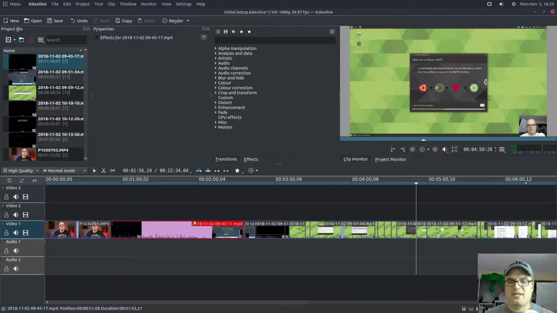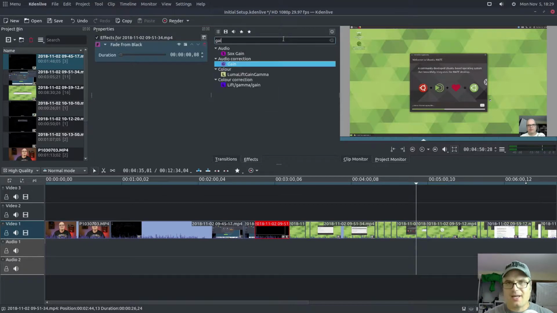And when I brought this in, the volume on the screen captured stuff was a little bit lower than the volume that was captured with the camera and the lavalier mic. So I want to bring up that volume, and I can do that by going into gain and dragging this gain effect down to each and every clip and adjusting it that way. But I don't want to do that because that's a big giant pain in the butt.